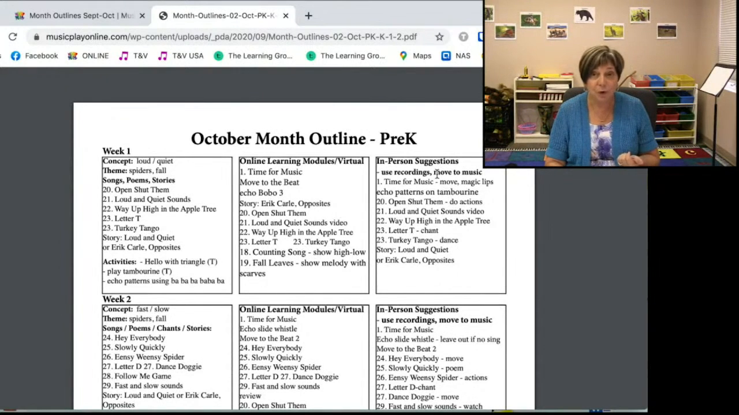Many of the same activities can be modified for in-person. You have to use recordings, move to the music, and you tell your little people to use their magic lips. And with your older kids, you tell them to lip sync, and they'll understand that. So many of the same songs are used or suggested for your use in person.